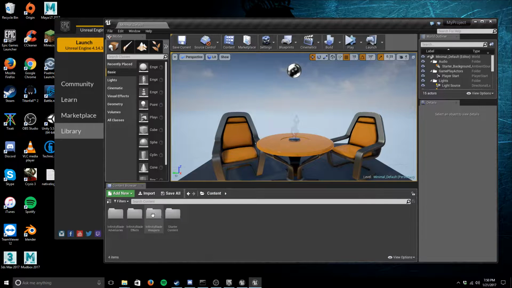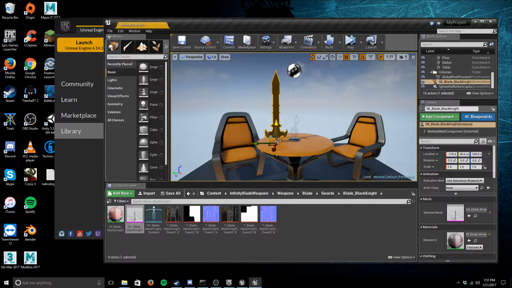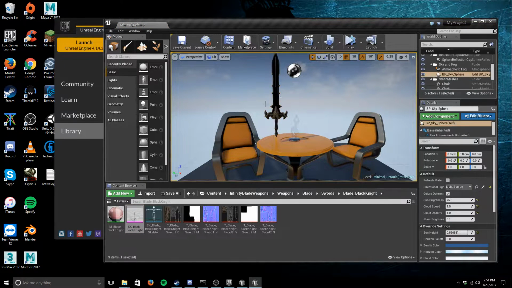Go to your content folder, open up whatever folder it is that your assets are stored in. This is going to be the weapons folder. We're just going to use the basic blade. You can drag it over into the editor. You can see textures, all that.